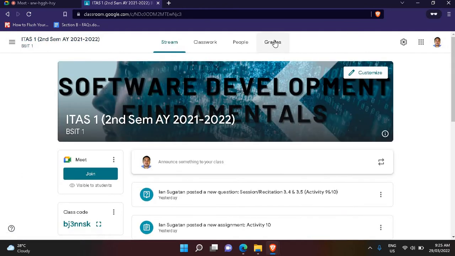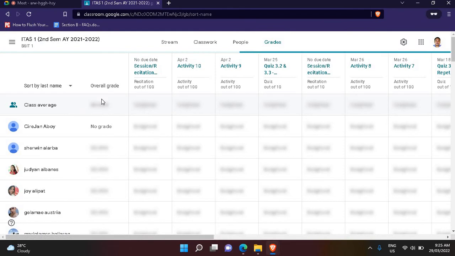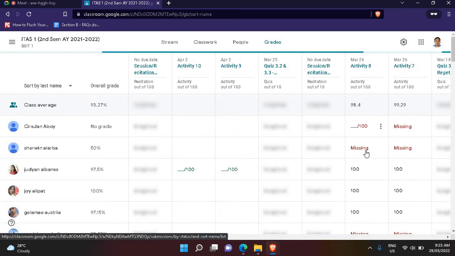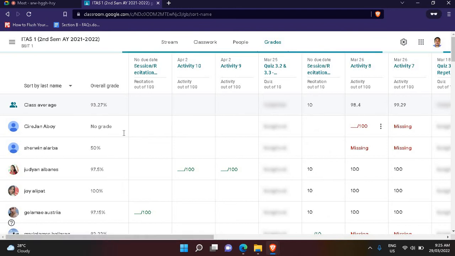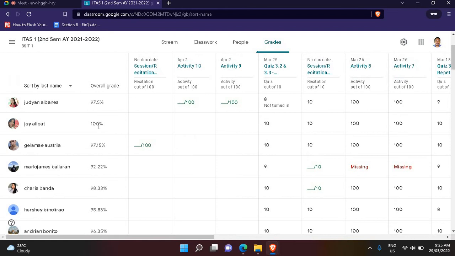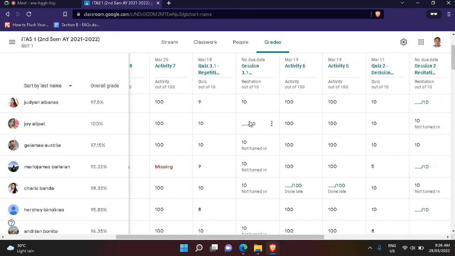And then for the grades, you can see here the percentages and your overall grade. All your activities, quizzes, etc. are displayed. The red means missing, meaning you have not complied. But the average is what makes up the overall grade. So you can see the percentages, like Joy with 100. Then you'll see there is still one missing, probably the recitation.